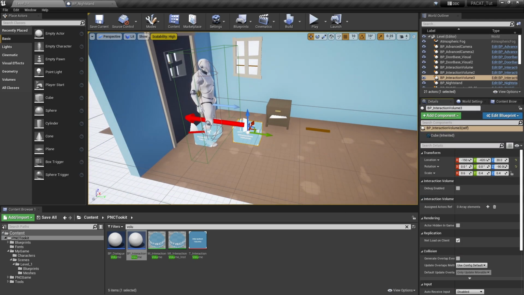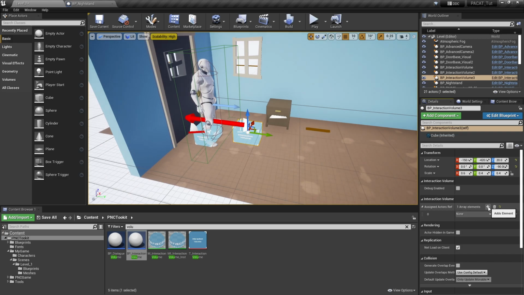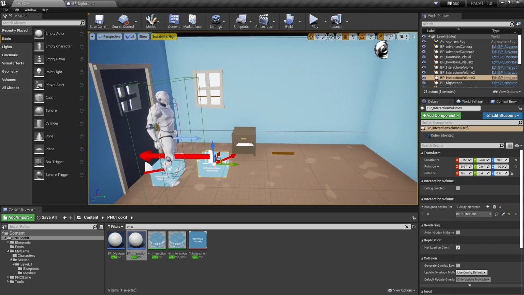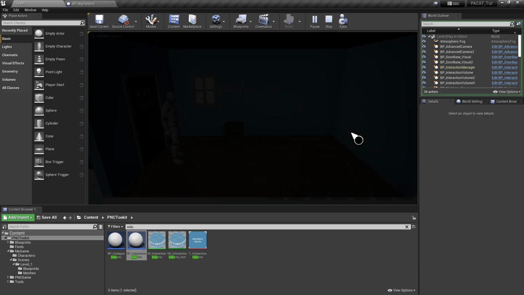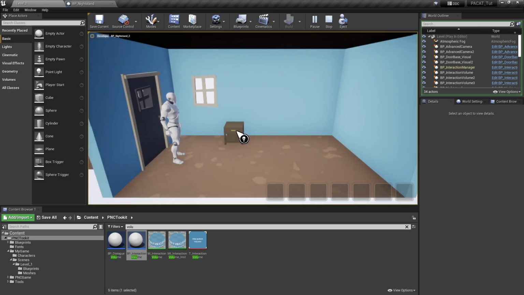Then here in the details panel, we will add an array element and pick the nightstand. So that should be it. It should work. Save our scene, hit save all, and let's test it out. We walk over to it, click, click. Hey, we have a working drawer.